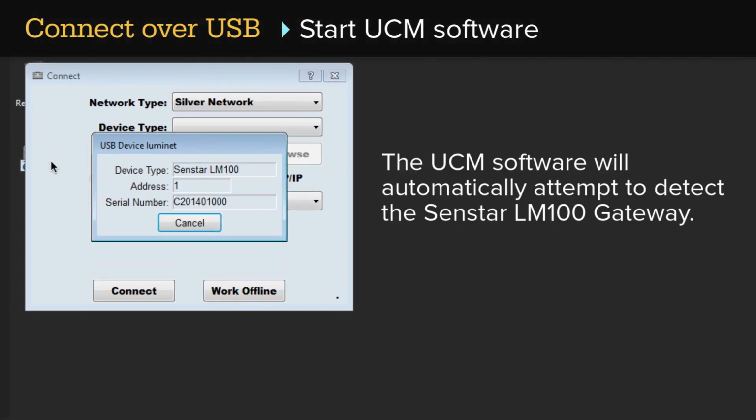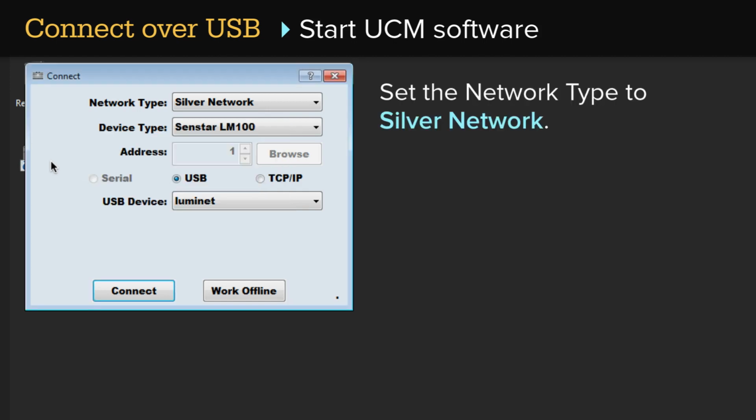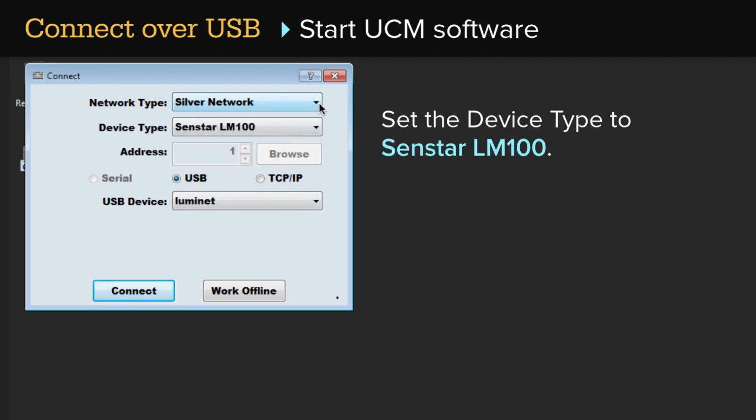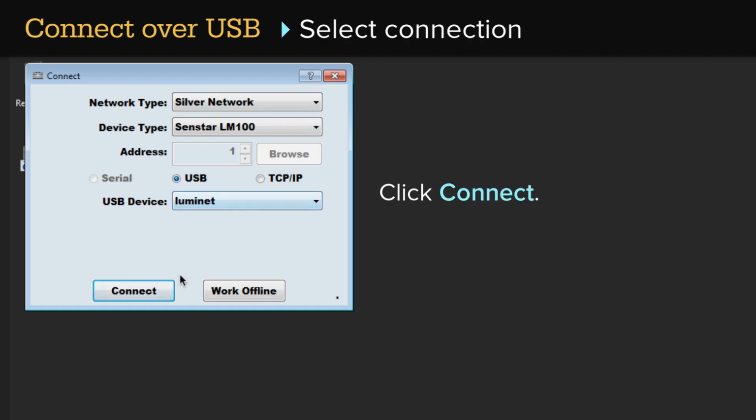The UCM software will automatically attempt to detect the Senstar LM100 gateway. Note, if this is the first time running the software, you may need to click Cancel and manually change the settings. To rescan the USB devices, click the USB Devices drop-down box. Set the network type to Silver Network. Set the device type to Senstar LM100. Make sure that USB is selected and that a USB device is shown. Click Connect.